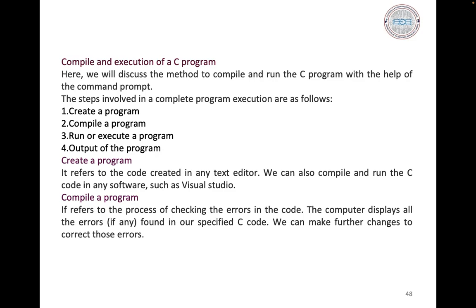Create a program means it refers to the code created in any text editor. You can also compile and run the C code in any software such as Visual Studio, Turbo C, Dev C++, any software. Compile a program refers to the process of checking the errors in the code. The computer displays all the errors found in our specified C code. We can make further changes to correct those errors.